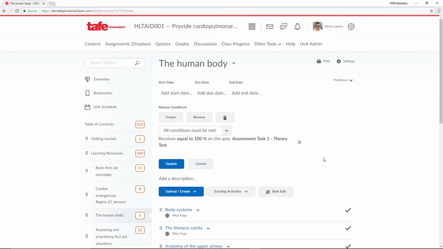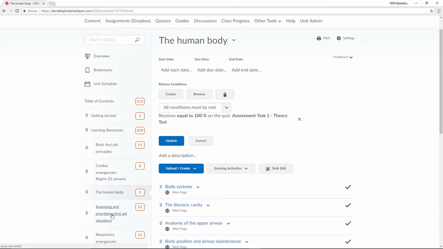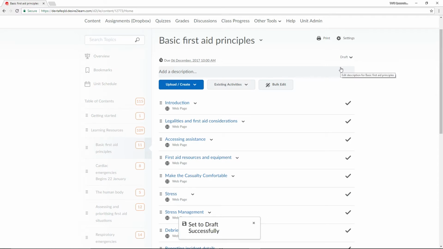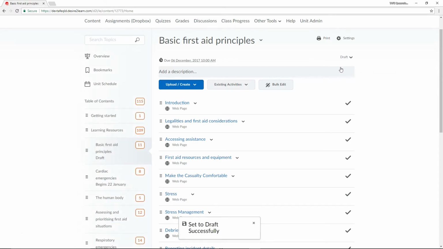Modules can also be set to draft, which makes them completely invisible to students. It can be really useful if you're not ready for a student to see certain materials just yet. Let's select a module from the list under Table of Contents. To set it to draft, select the Publish drop-down and then set it to draft. This module, along with all the topics within it, is now invisible to students. If you want to change it back, simply set it back to Publish and it'll be visible again.